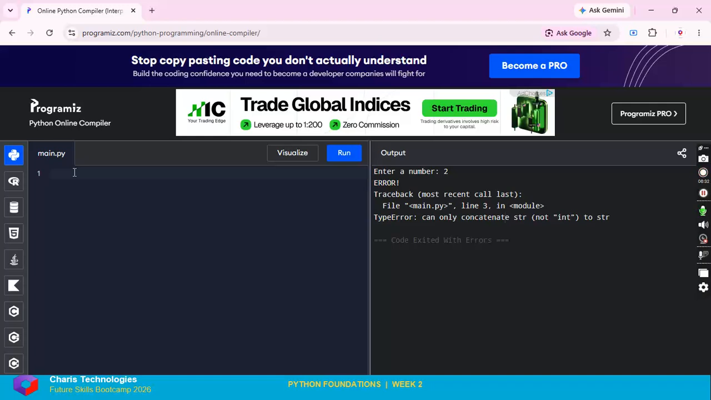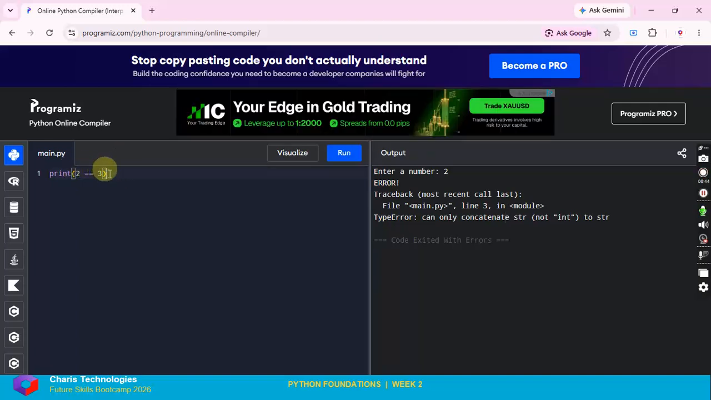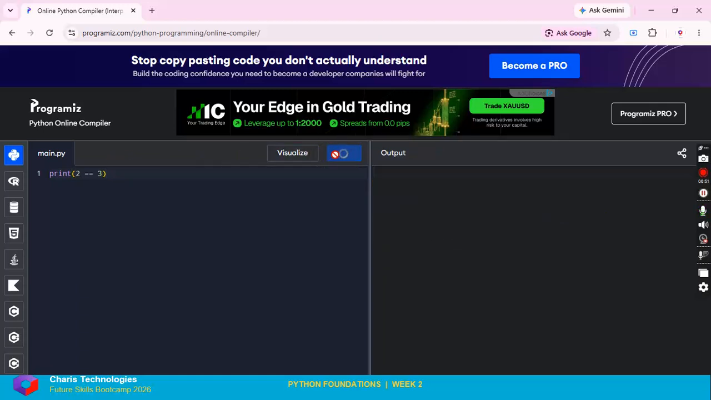All right. So you can say print 2 equals 3. Now 2 is not equal to 3, right? But I said 2 equals 3 should actually be a false statement. So if I run this, I'm going to get a false, right?